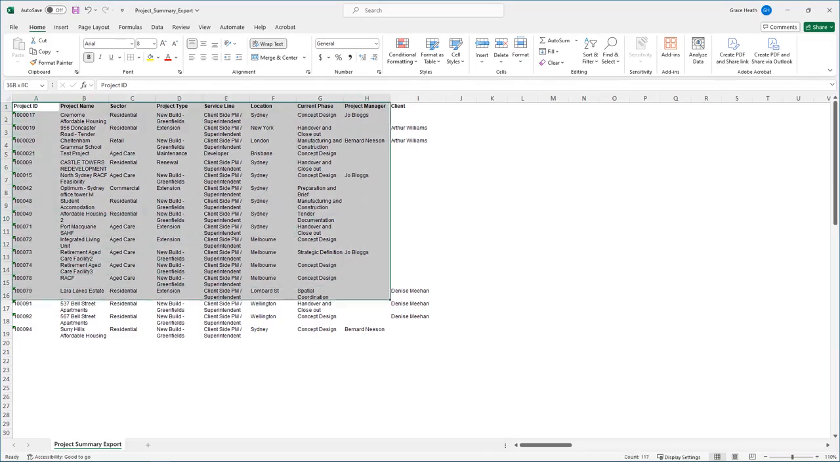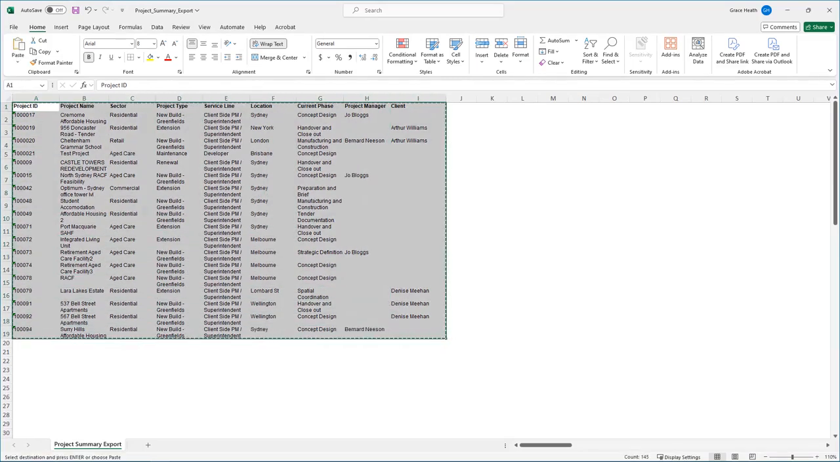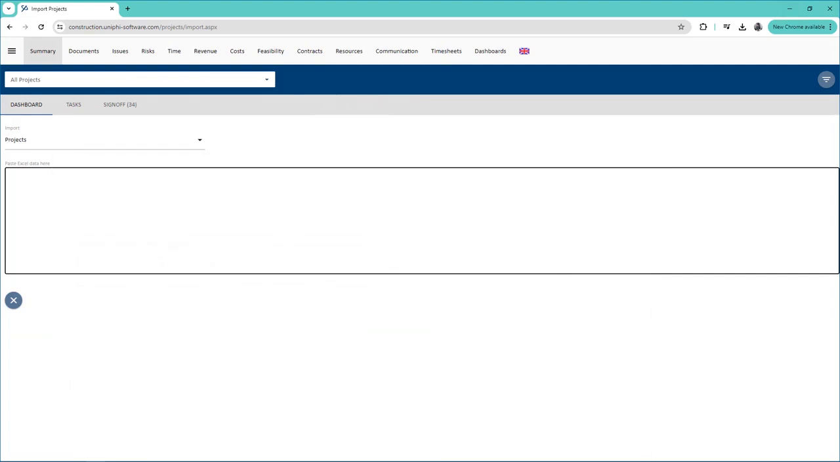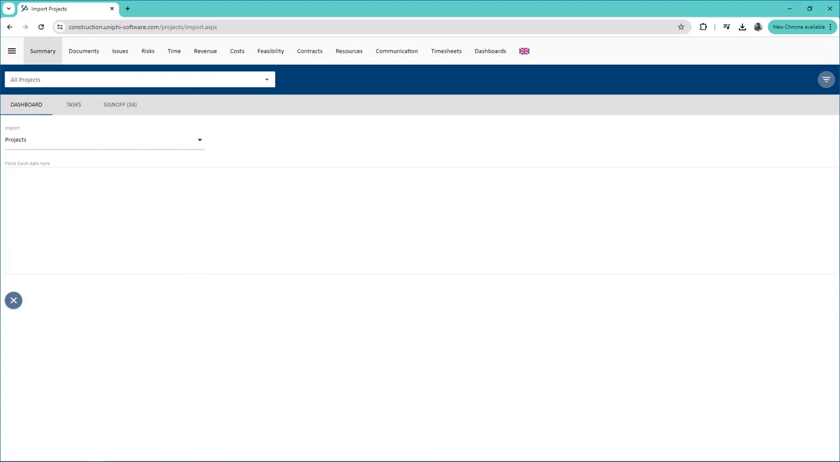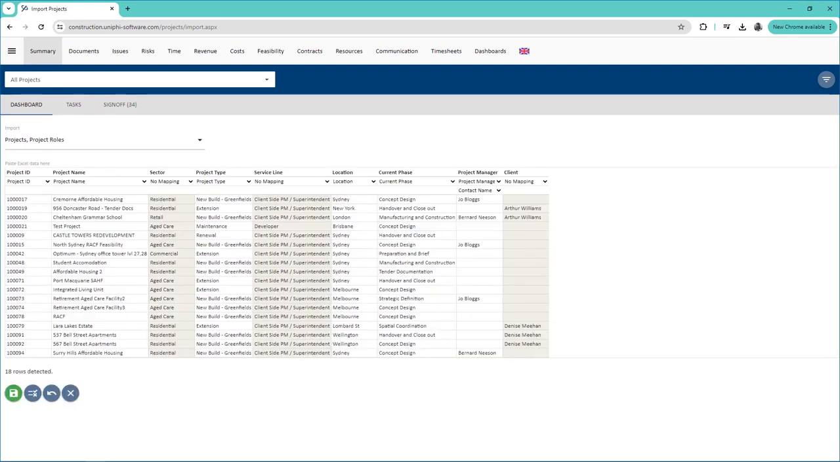Highlight and copy the full data range of what you want to import, including the heading row. Then go back to UniPhi. Since we are importing project roles, you will need to select that from this list. Now you can paste your data into the box.